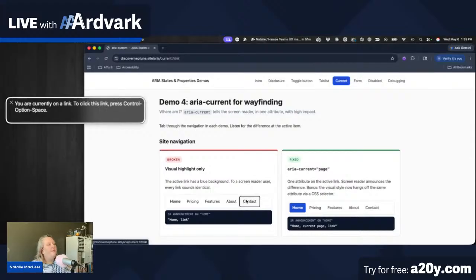Okay, so it is a navigation. It is marked up correctly as a navigation. So I was able to hear there's 5 items here. It was pretty easy to keep track of where I was in the set, but there was no indication to me about which one of those might be the current page. So let's go over to the fixed example and see how that sounds different.